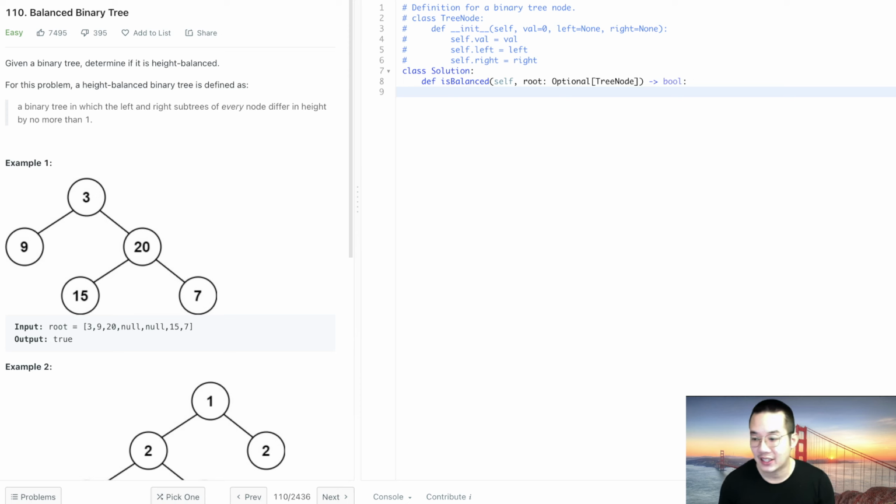Hello everybody, today we'll be doing the balanced binary tree. Given a binary tree, determine if its height is balanced. So we have several examples here. Let's try to see what we can understand and determine what is the difference between a binary tree that is height balanced and not height balanced.